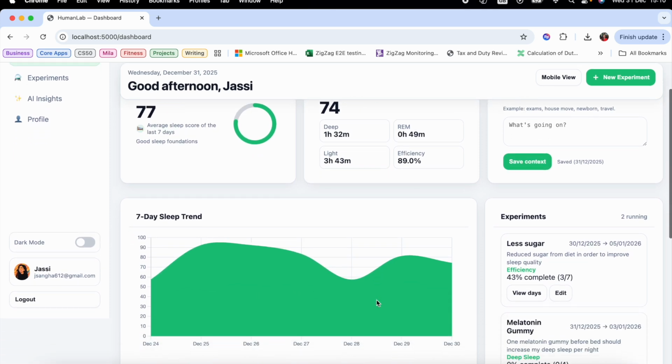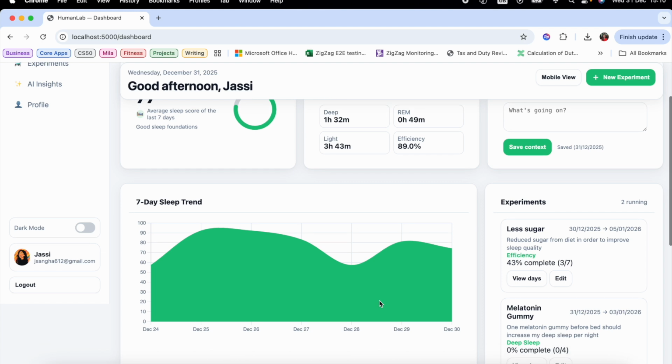As we move further, this is again a 7-day sleep trend showing rolling performance over time utilizing chart.js. And the heart of HumanLab itself is experiments. Active experiments, as you can see here, are surfaced directly on the dashboard, so progress is always visible.